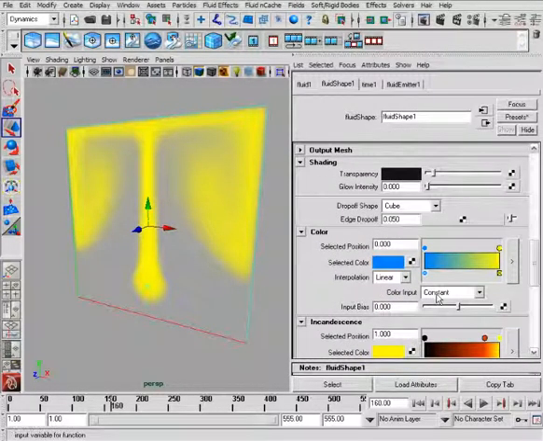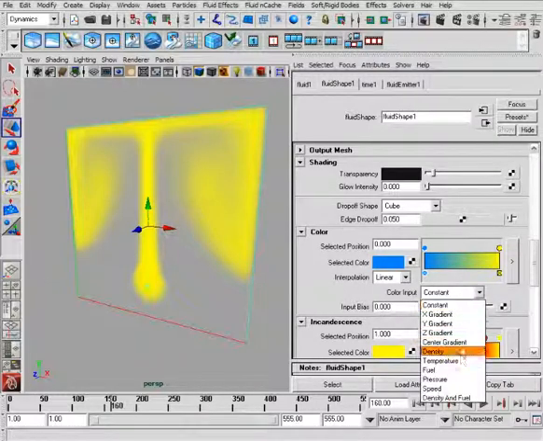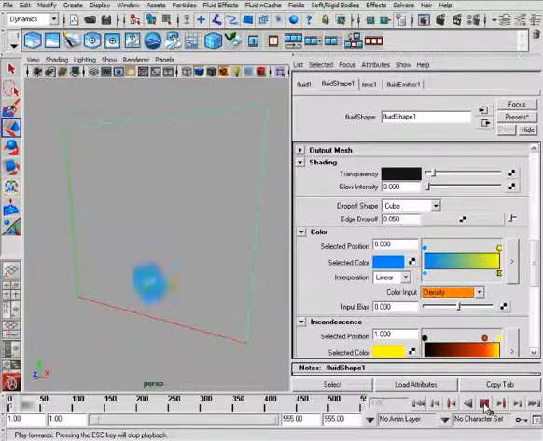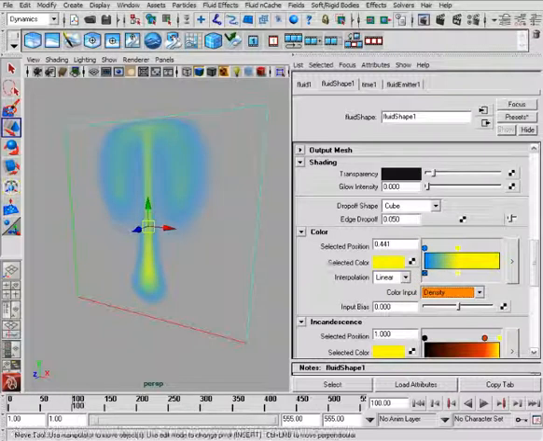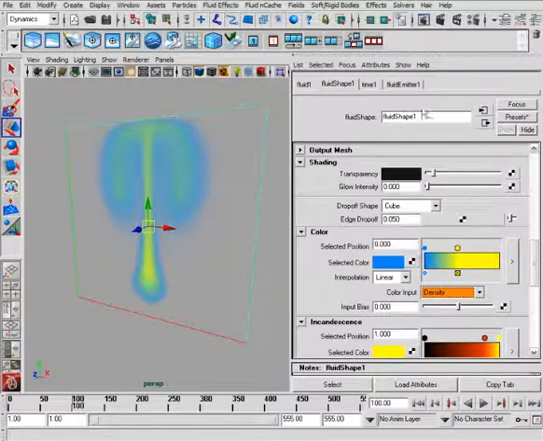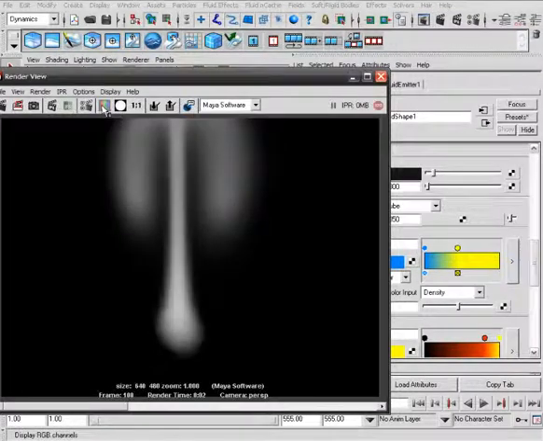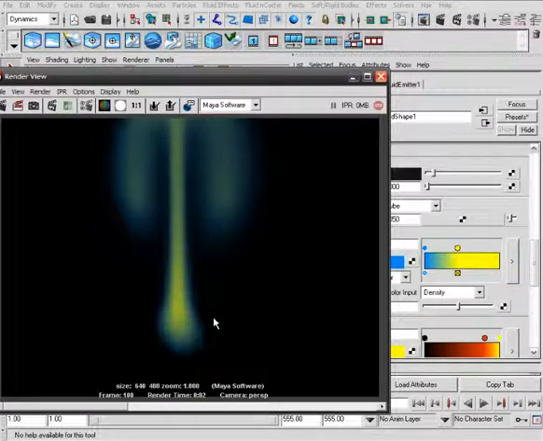And instead of constant, which is essentially filling the whole thing with one color, let's change this to density. Now, all of a sudden, we're going to see wherever it's very dense, we can actually have this color be represented. Wherever it's thinner, we have the outer color. Okay, let's go ahead and render this. All right, that's what we get.